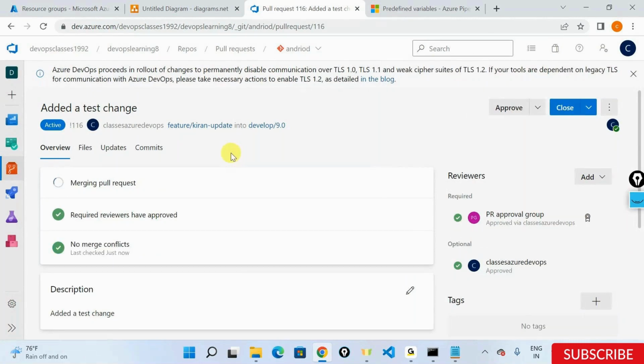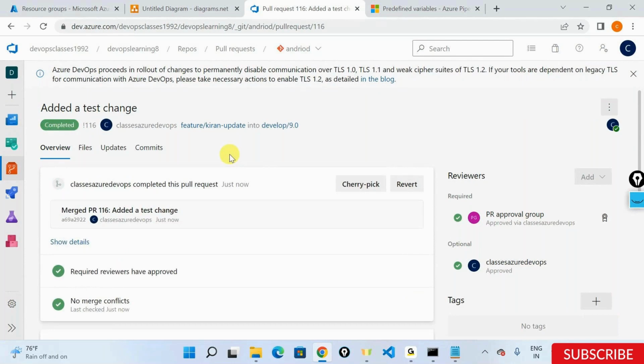So you can have groups in place of individual users to avoid things like the user not being present. So the entire group, anyone from that particular group can approve this. Now once approved and merged, I have two different options. One is called cherry pick. The other is called revert.